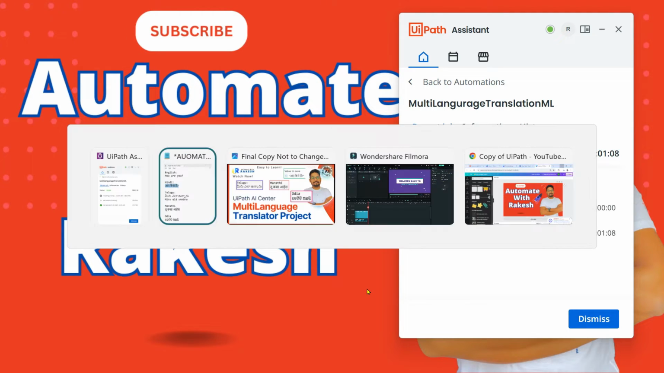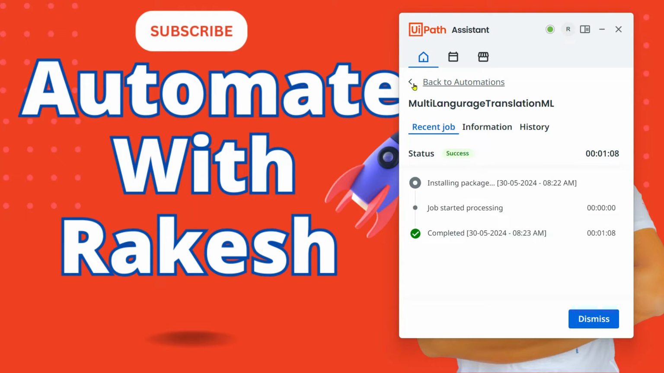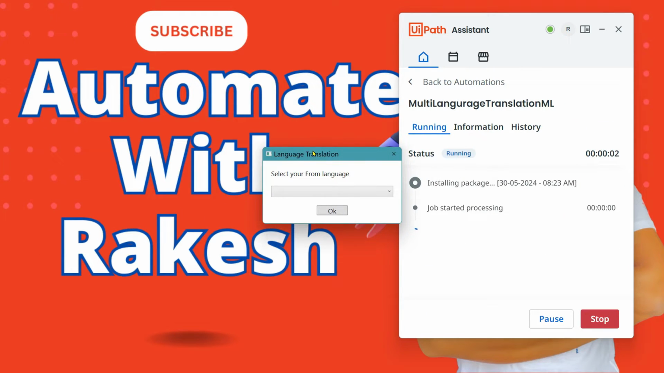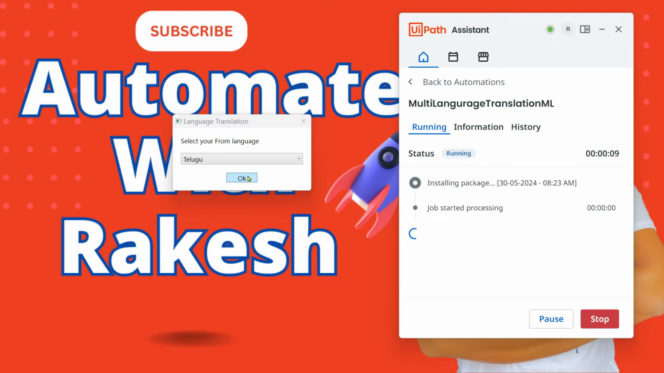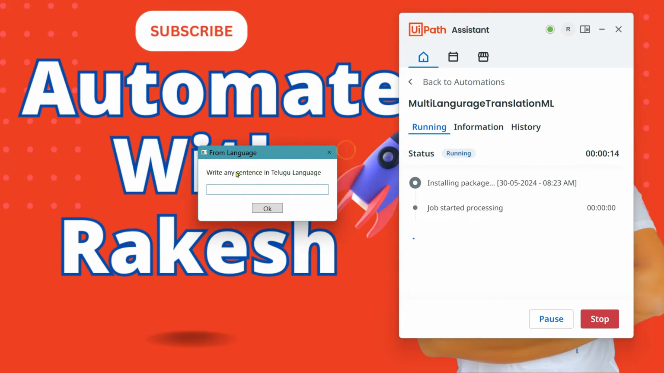Now let's try with some other language, for example Telugu. Miru Ela Unaru means how are you. Now let me run it. For the from language, I'm going to select Telugu. And look at it, the moment I select Telugu, the title of the message box automatically says write any sentence in Telugu language. How you can build all this kind of thing, I am going to teach you.